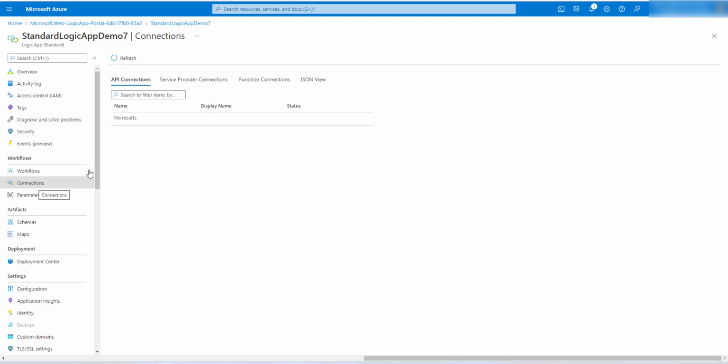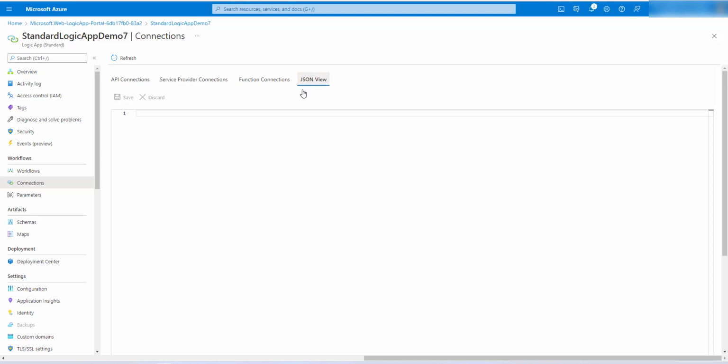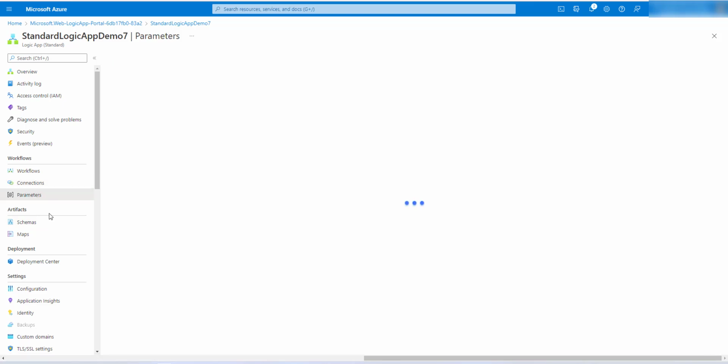Inside this connections section you will have all the connection information. Either it's an API connection, service provider connection, or function connection, all the connection information will appear here. You can view the JSON. If you add connections, it will appear in the JSON view also. As of now we don't have any connection, so that's why it is coming empty. But in a later session when we create some connections, they will appear here. We can go to the parameters section.